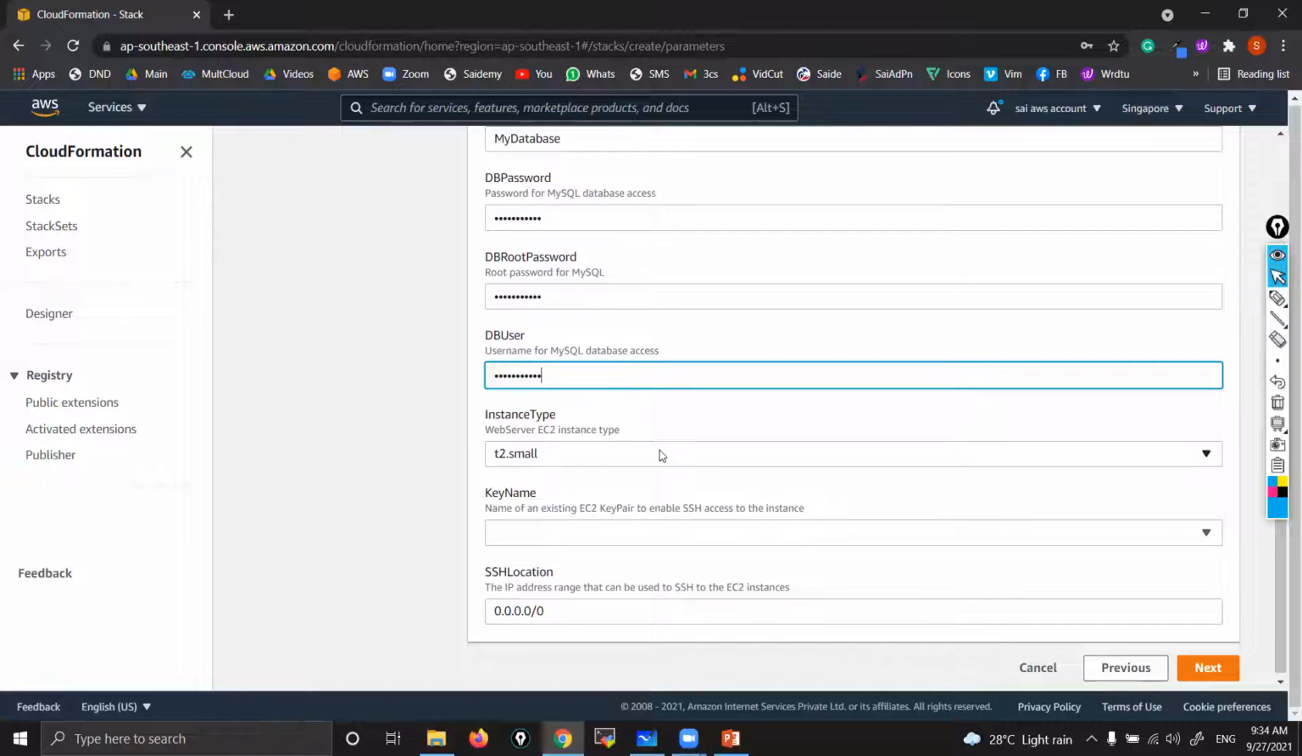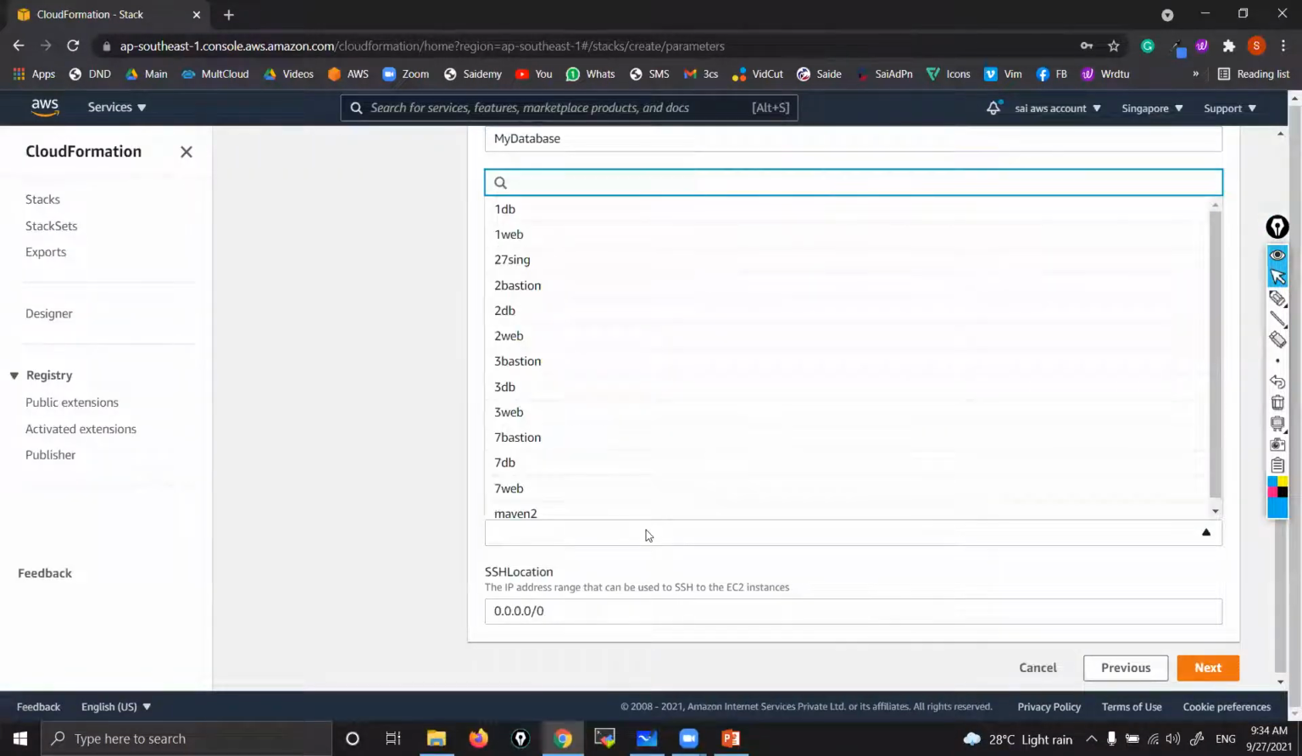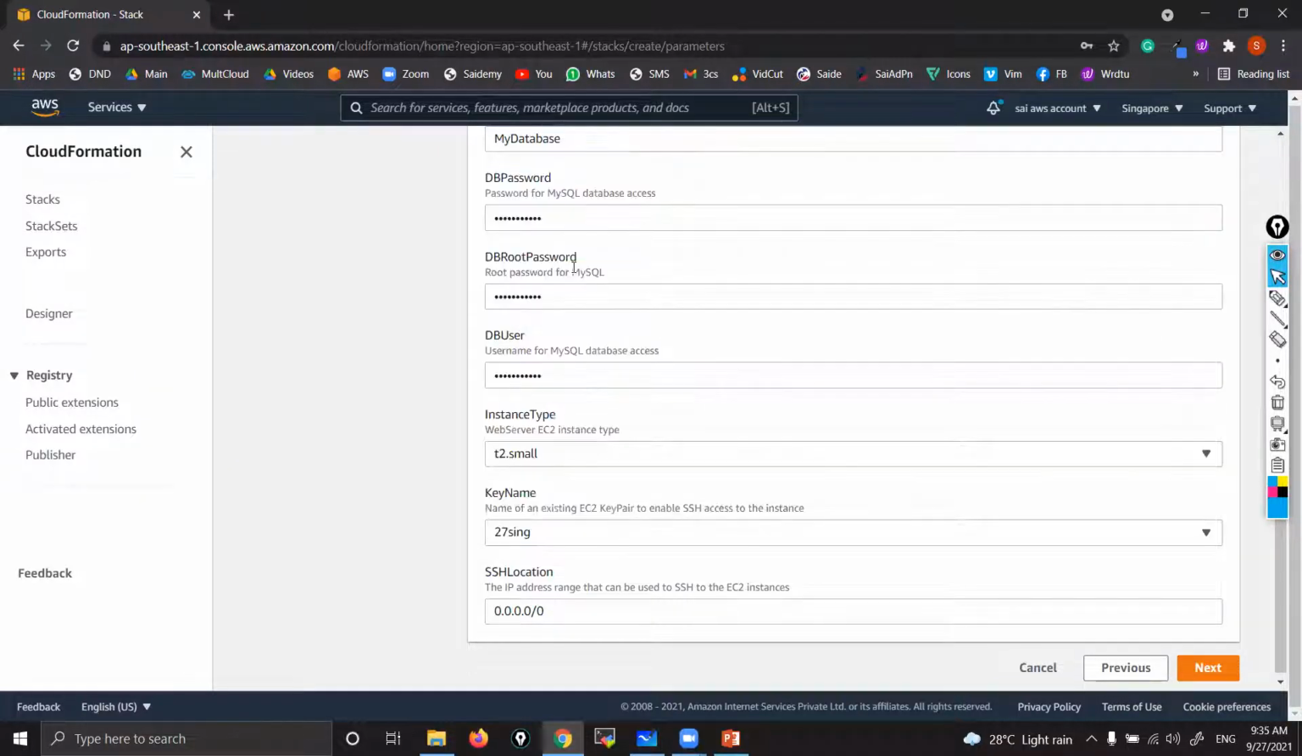Now, which instance type do you want? I told you that one instance will be created. So that should be of which configuration? It is taking T2 small by default. Now, which key pair do you want to select to enter into that instance? Yeah, let me choose a new one. Right now, everything I'm doing in Singapore. Okay. I have some key pairs there, 27 sing.